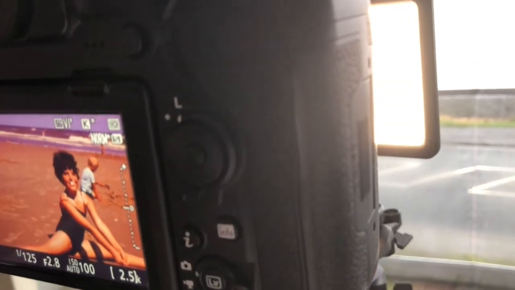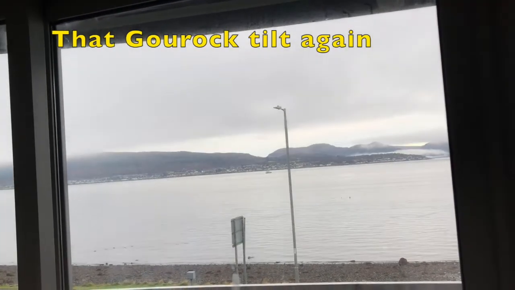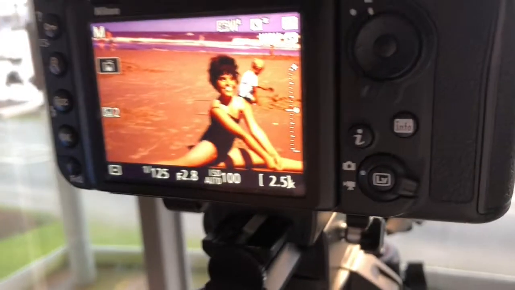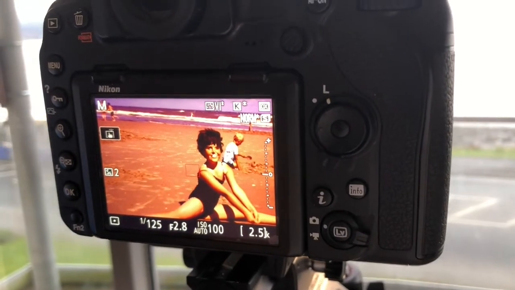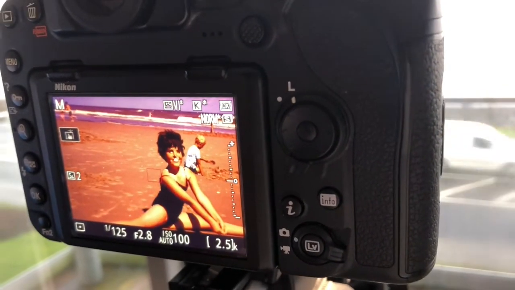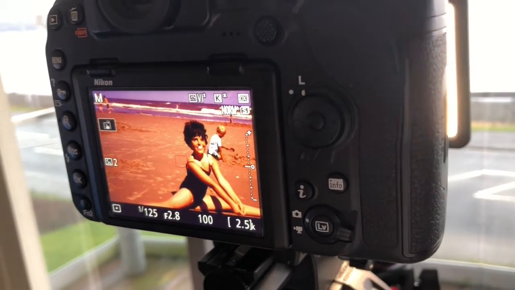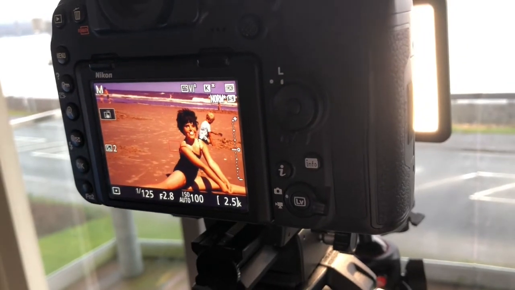Normally I would use daylight, but in the situation where we have a rather grey day, as you can see outside, I've used the light source as the LED panel, and that seems to work very well. Okay. Now all we need to do now is download all these pictures, stick them on the computer, and we can see the results, which I'll share with you.